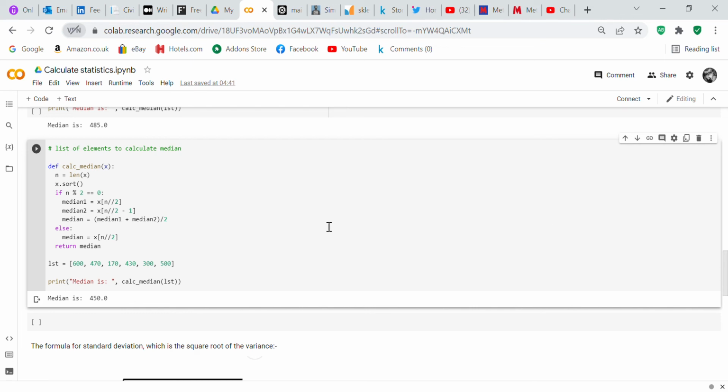And these double divisions are something called floor. So what it does is it divides something by 2, and then it rounds down. So that's what you do if the length of the list is divisible by 2. If the length of the list isn't divisible by 2, i.e. it's odd, then median equals x[n // 2]. And so that's just easy. It's a lot easier to do it if it's odd. And then you return median.